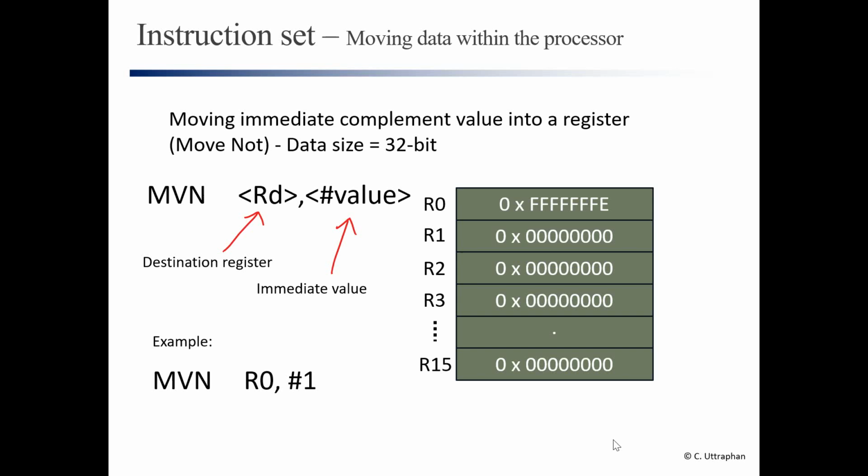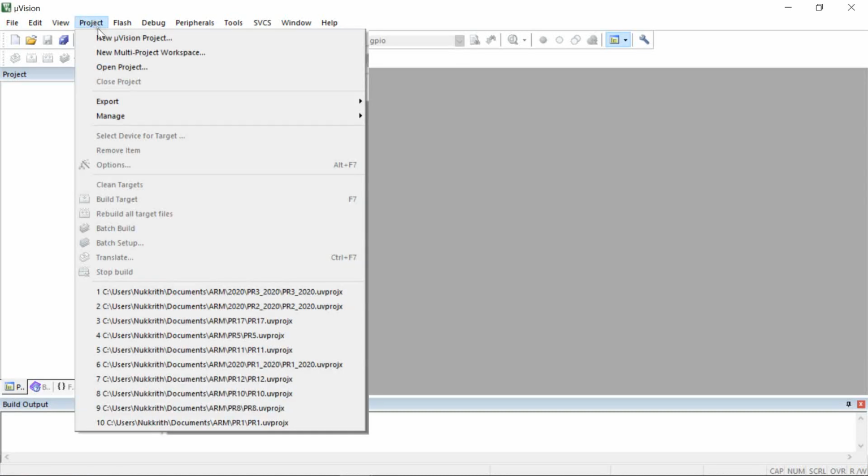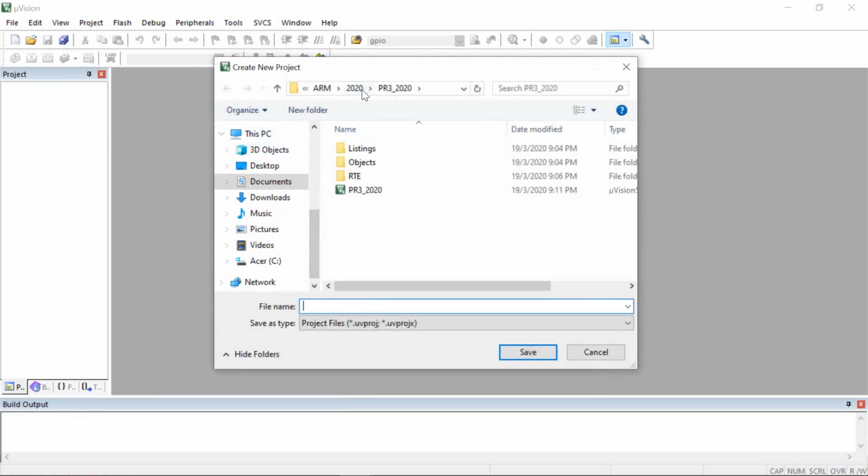Now, before we go further to the load and store instructions, let's simulate the instructions that we have learned using Keil MicroVision. On your PC, launch the Keil MicroVision. Click Project, and choose New MicroVision Project. Create a new project folder, for example, PR4_2020. Make sure that the name must always start with an alphabet. Name the project as PR4_2020 as well.